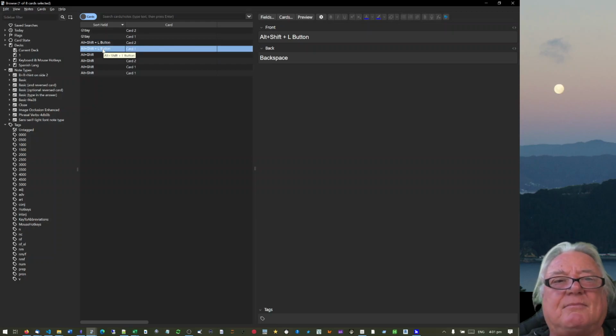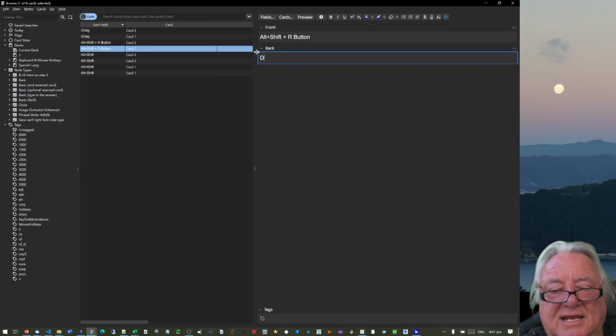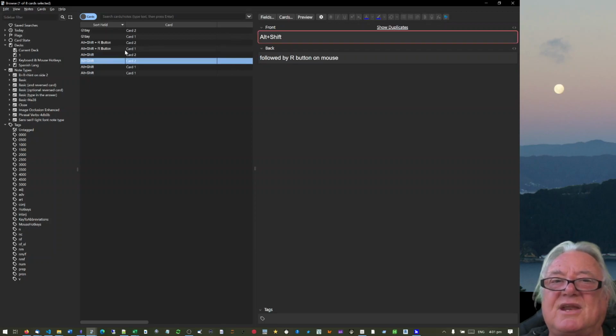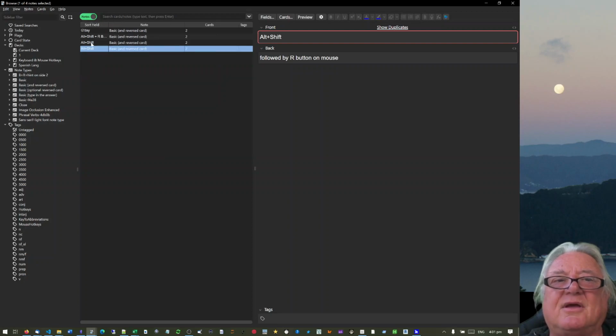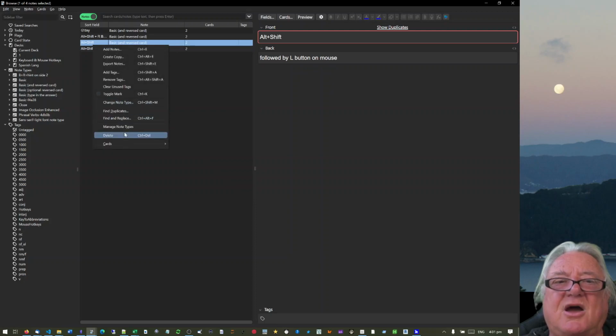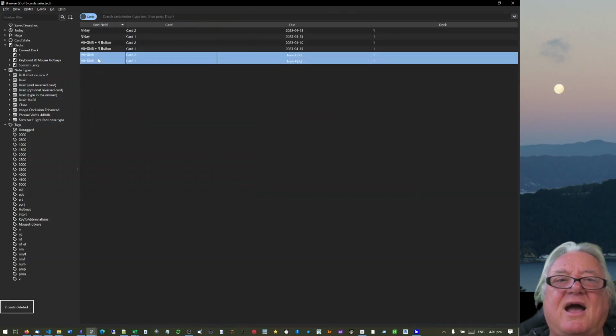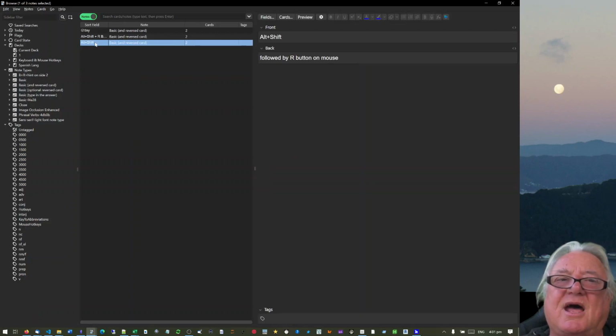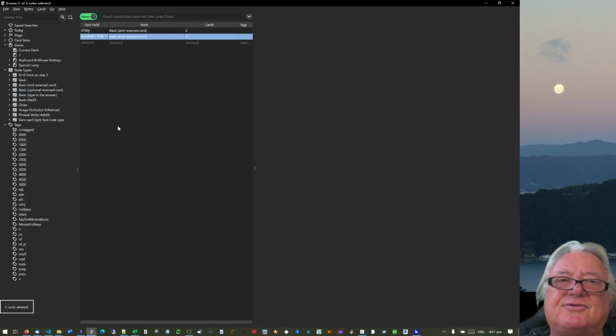So Alt plus Shift plus right button is equal to delete. And I've got a few of these ones which I don't need. They were fragmentedly done. So I can go from cards and come into here and go into notes and just go delete. If they're in cards and I go and do that, I can forget them, but I can't delete them. So you've got to go into notes so that you can delete those ones through there.